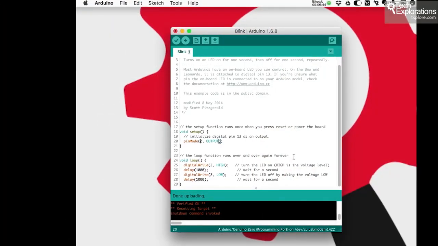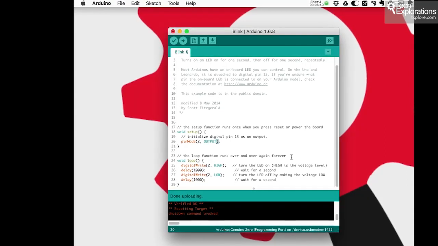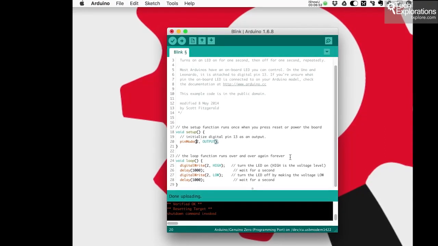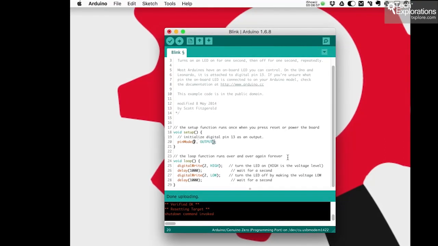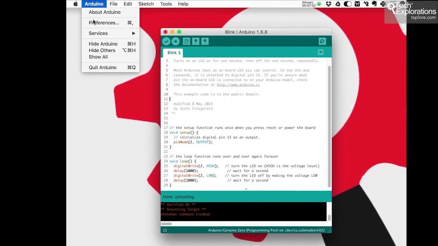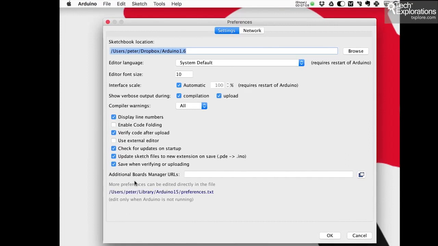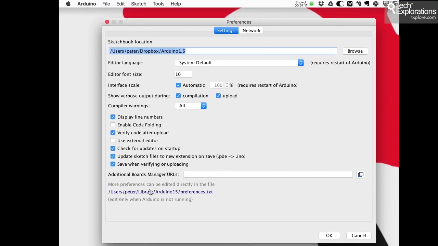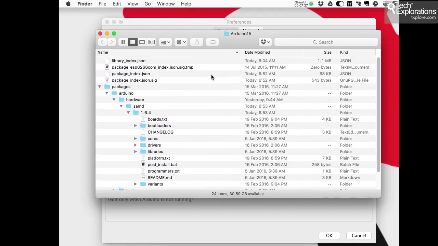To fix this situation in the Arduino IDE, all you have to do is to reconfigure digital pin 2 so that it corresponds to the appropriate digital out on the SAMD microcontroller. So here's what the process is. Go to your Arduino menu, bring up the preferences, and then in the settings tab, look down the bottom where you can see a link to the preferences.txt file. So click on that, and that will bring up the directory where the Arduino packages and files are stored.